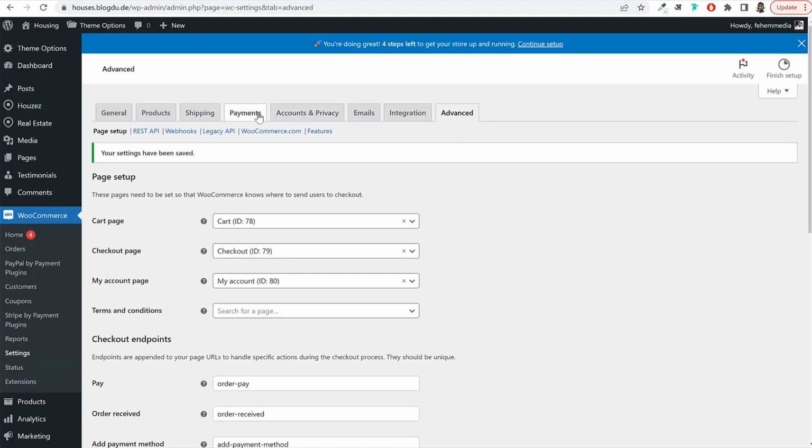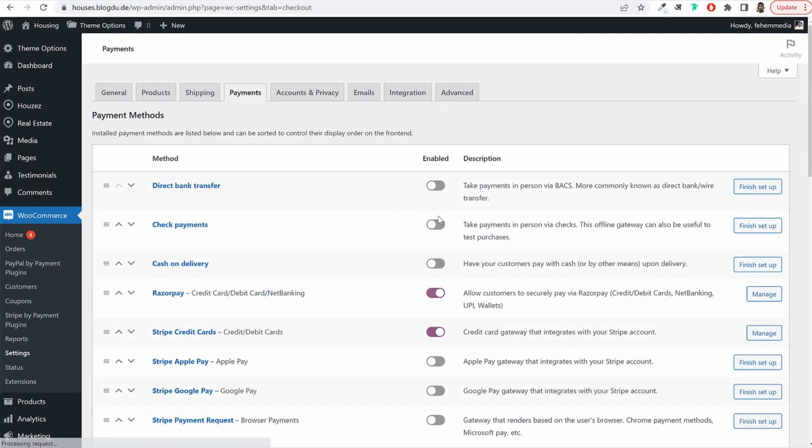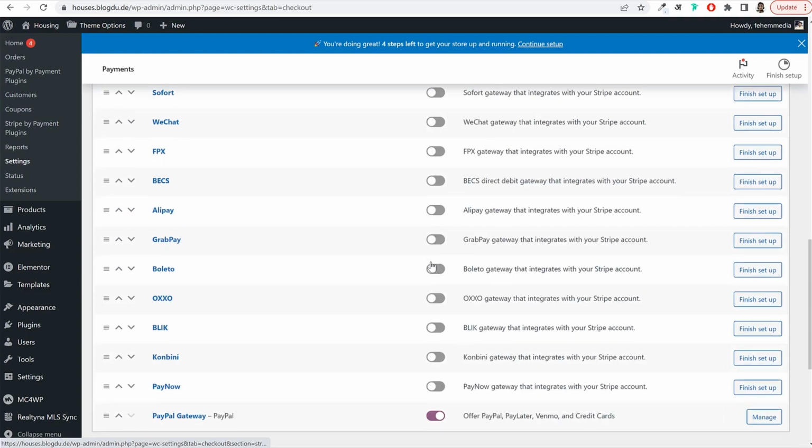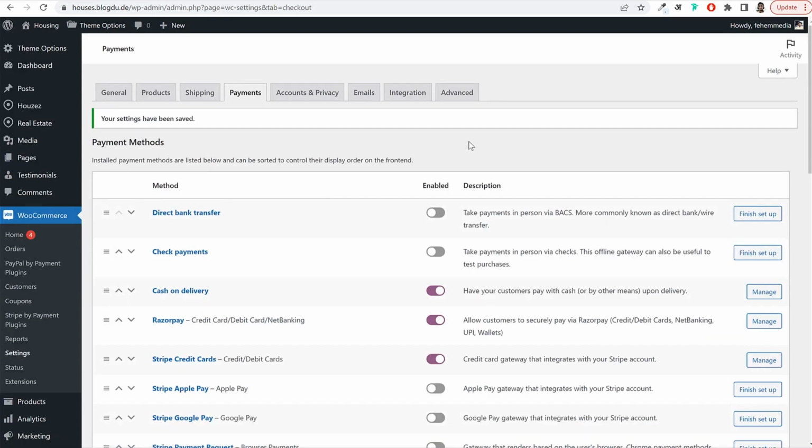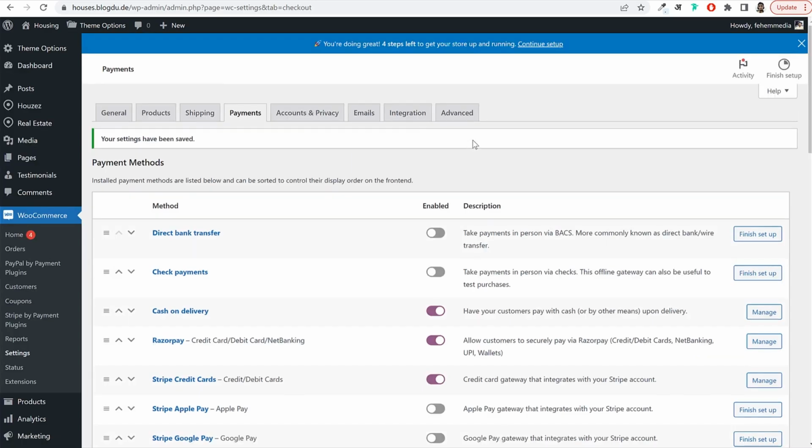Okay, so now let me do one thing. Let me go back to payments, and I want to enable cash on delivery. You should not be doing that. I want to enable cash on delivery only because I don't want to make payment to myself. Because right now I'm going to show you a demo payment. So how a demo payment is done, and how you can order, how you can do order management, how you can approve the order, and so on.